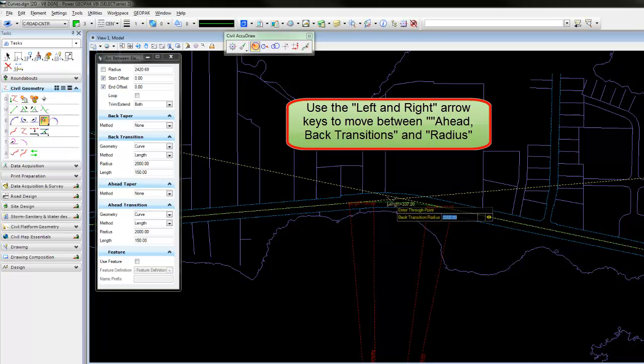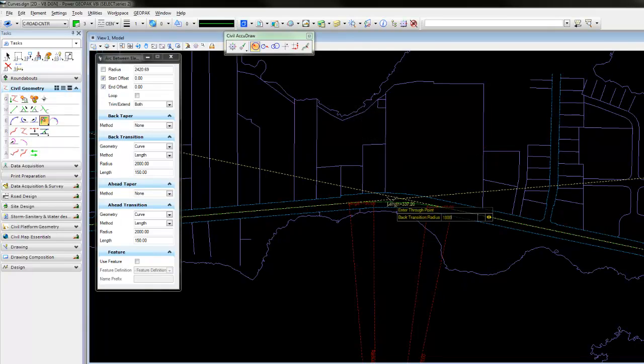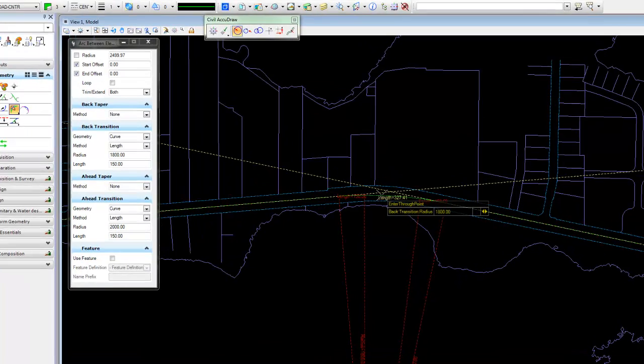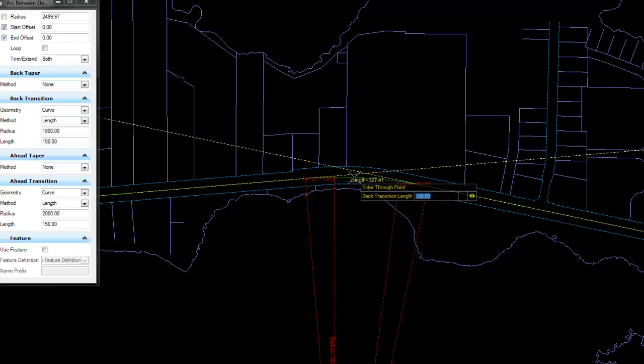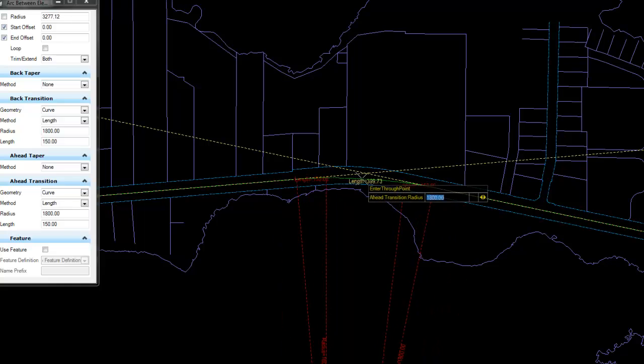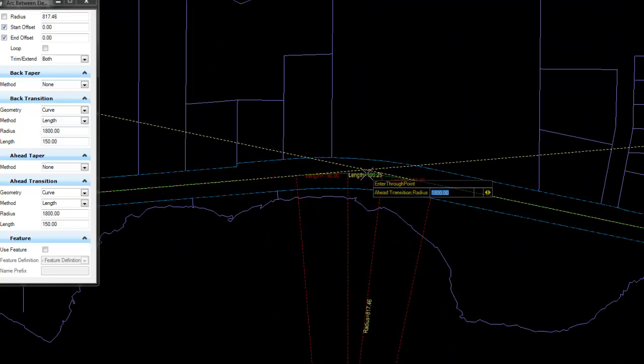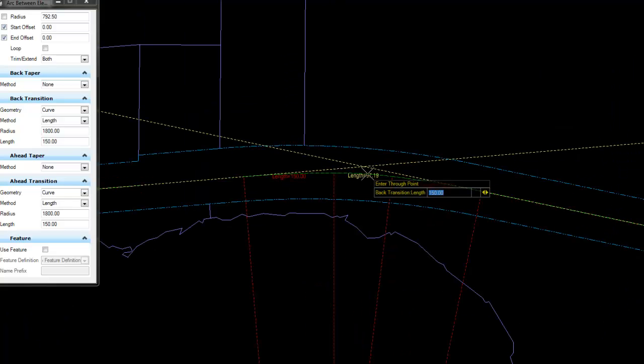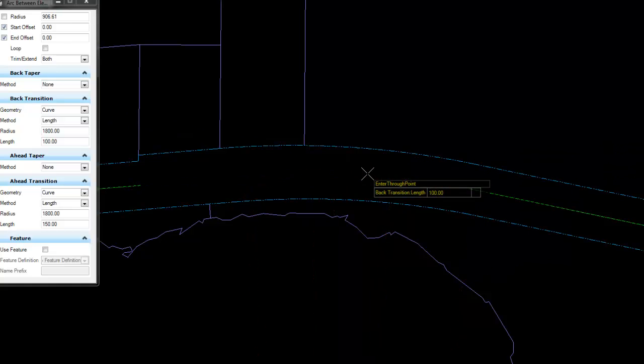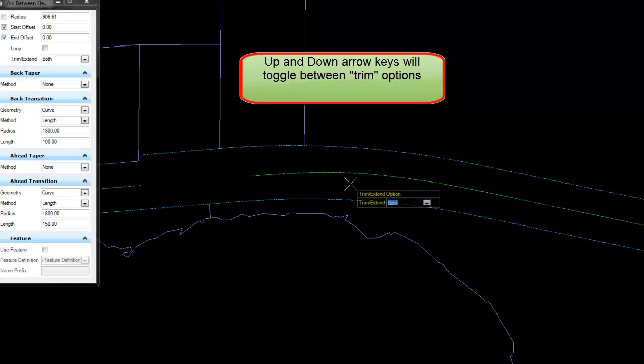We'll use the arrow keys, left and right arrow keys, to move between our forward and back transitions, the transition length and radius. And we'll also set our curve length. Being able to move between the fields allows us to get instant feedback on the geometry.